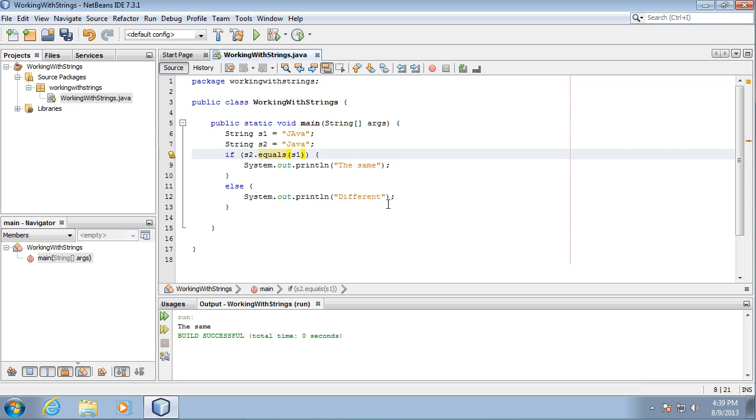Now, I said we were going to talk a little bit about the equality operator. Let's spend a minute with that. Let's change our condition of our if statement to read S2 equal S1, and then let's run the code. And so you see here that they are the same. So the equality operator works.